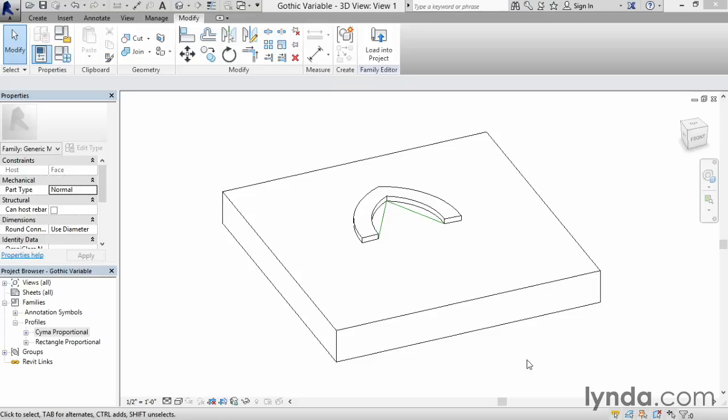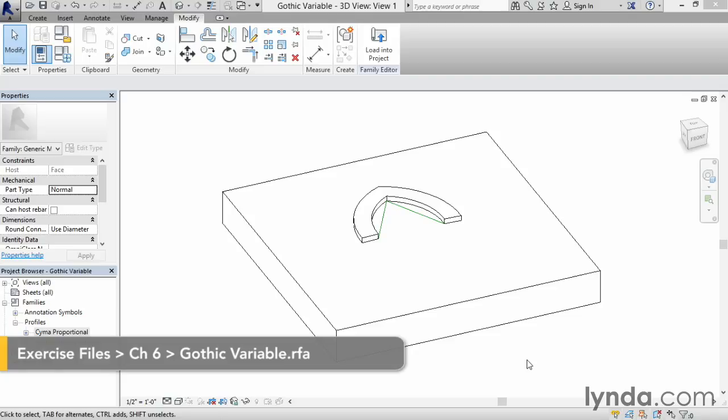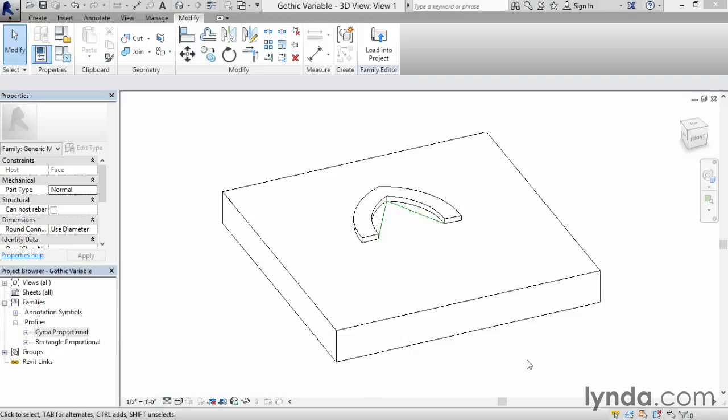So we've seen lots of ways that we can flex and scale our families both proportionally and non-proportionally. In this movie, I'd like to tie some of the strategies together and talk about using a scaling factor and multipliers together to give us a little bit more flexibility in how our family behaves. So I'm in a file called Gothic Variable, and it's just a copy of our Gothic arch that we've seen in a few of the previous movies.